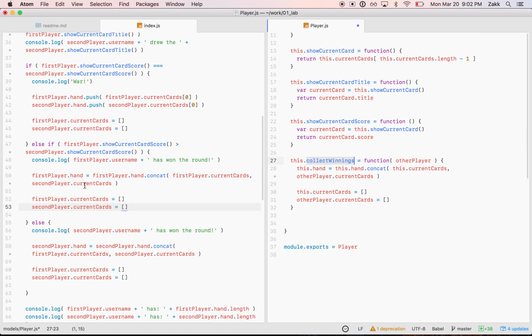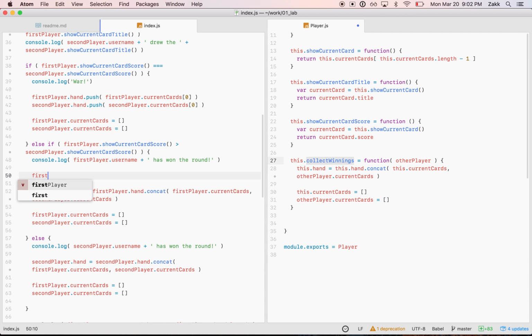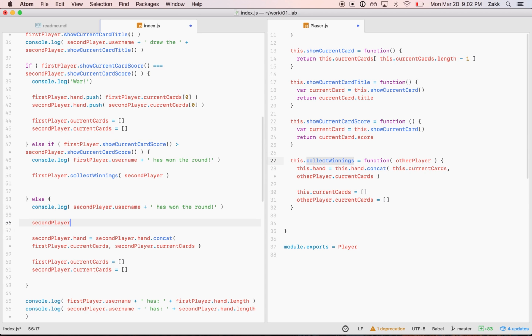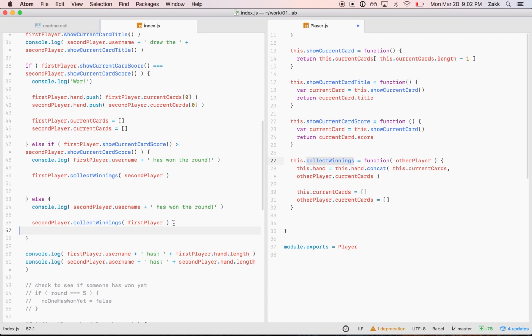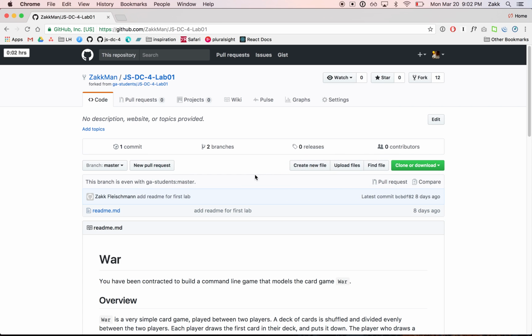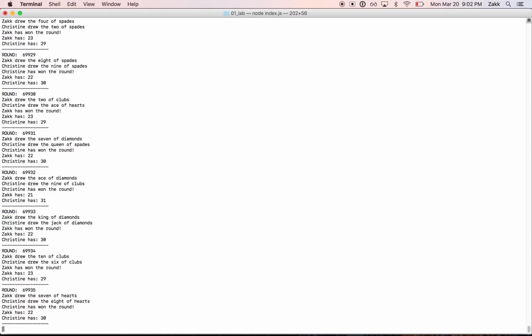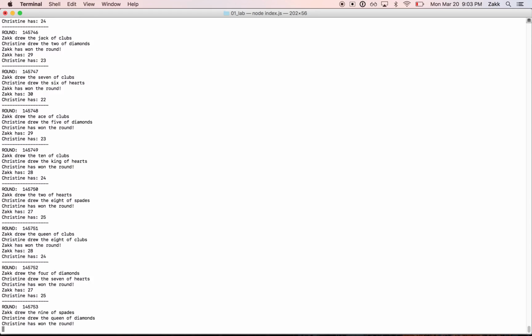But what this means is now, rather than having to type this out twice here, we can just do something like first player dot collect winnings and pass in the second player, and then delete all of this. And here, do something like second player dot collect winnings and pass in the first player. Great. So we'll save all of that, and let's come back to the terminal here, and let's give this a run. And yeah, we're still getting this issue.